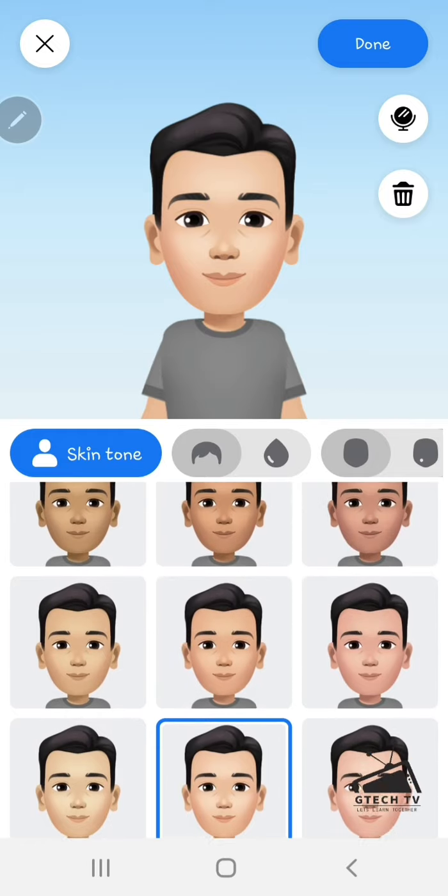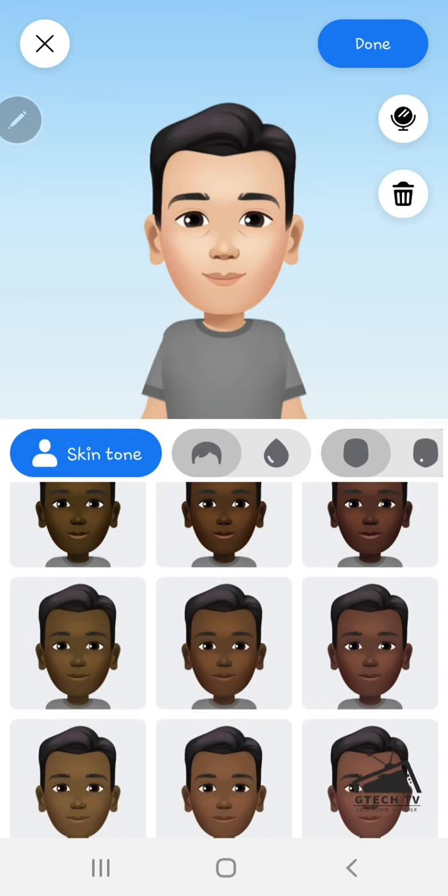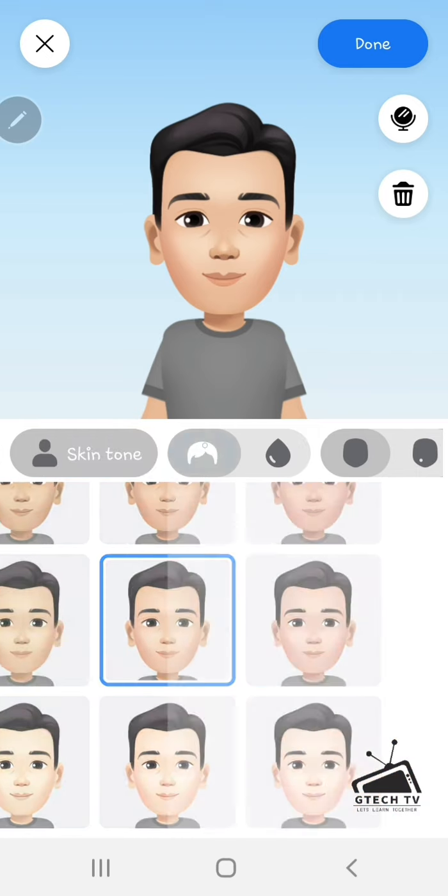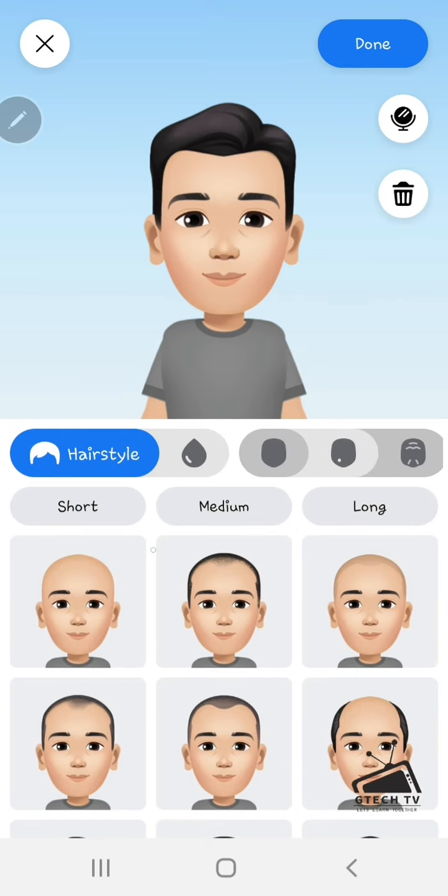Okay, I'm going to make my resemblance here. Let's see how it looks. Okay, I will select this skin tone. Okay, let's see, the next we have a hairstyle.